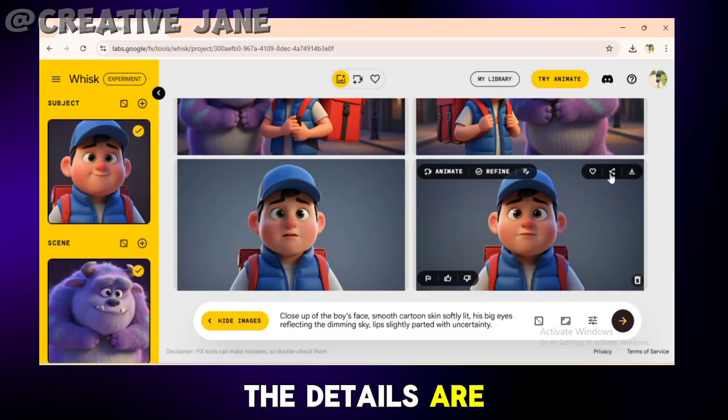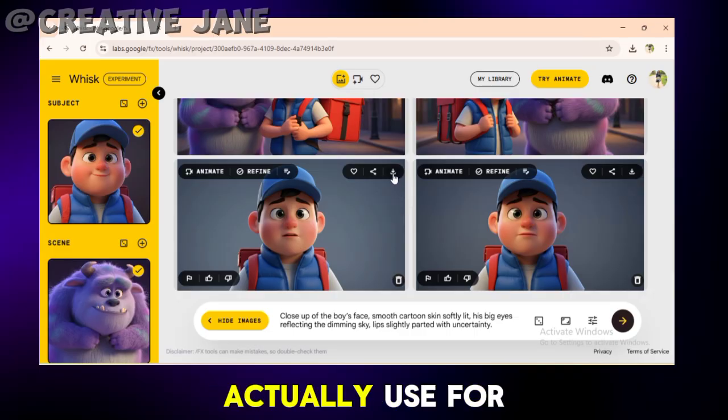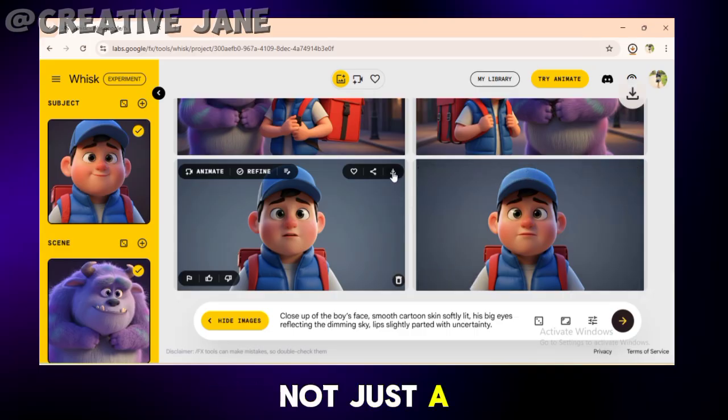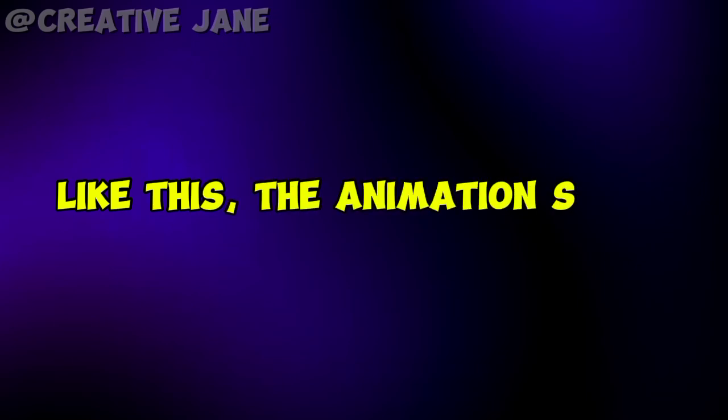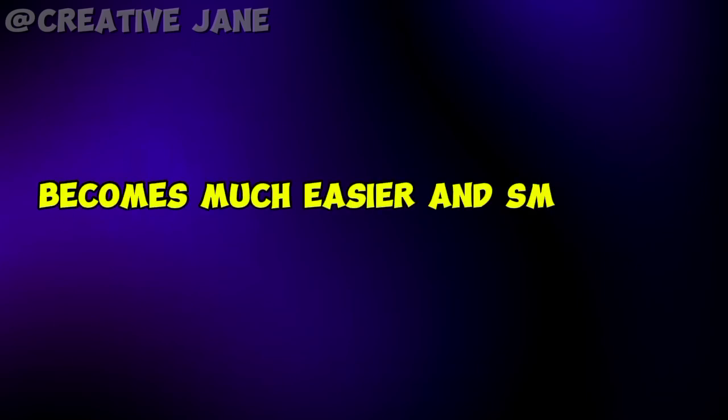The details are clean, the lighting is balanced, and the image doesn't look blurry or rushed. This is high-quality output, something you can actually use for animation, not just a random picture. When your images come out like this, the animation stage becomes much easier and smoother.